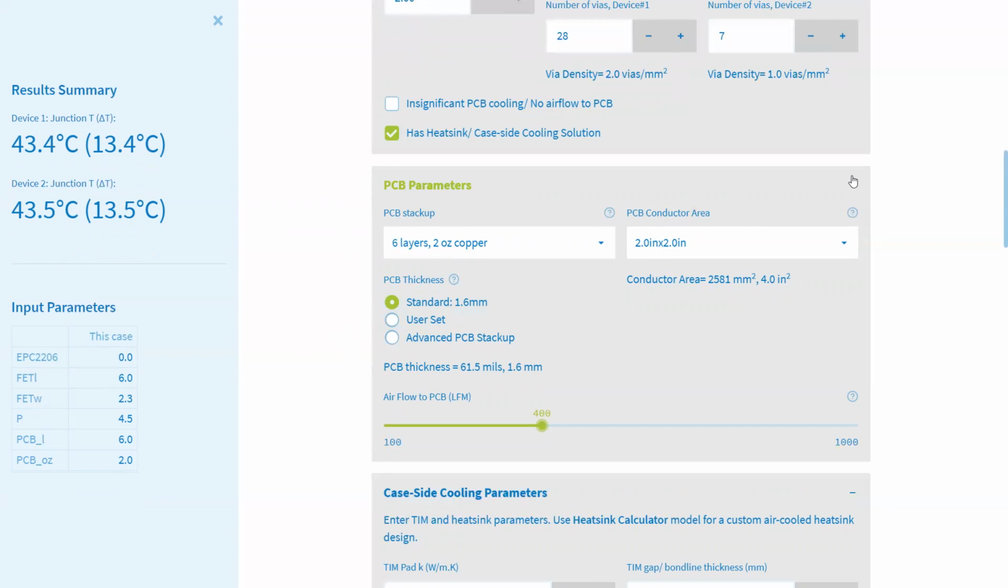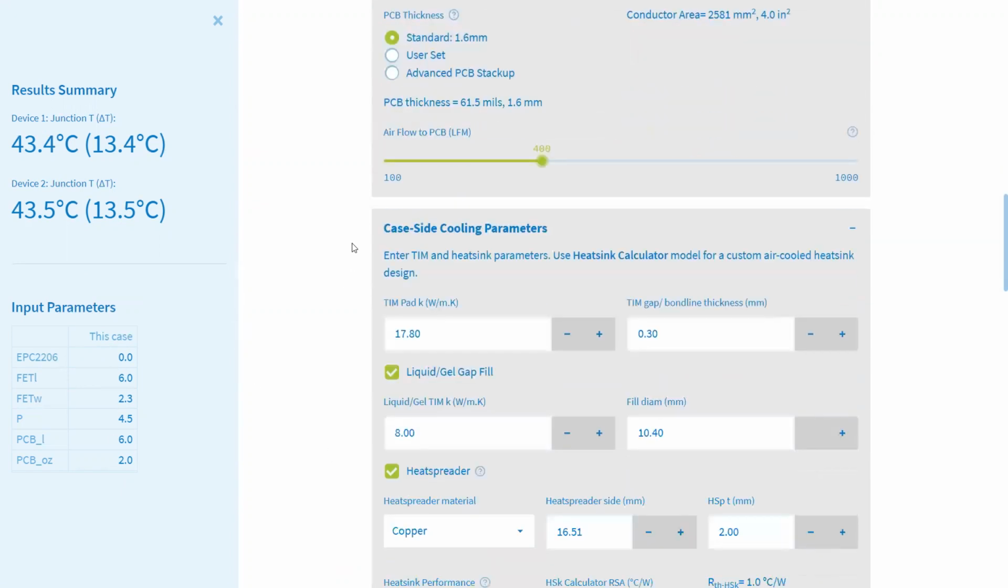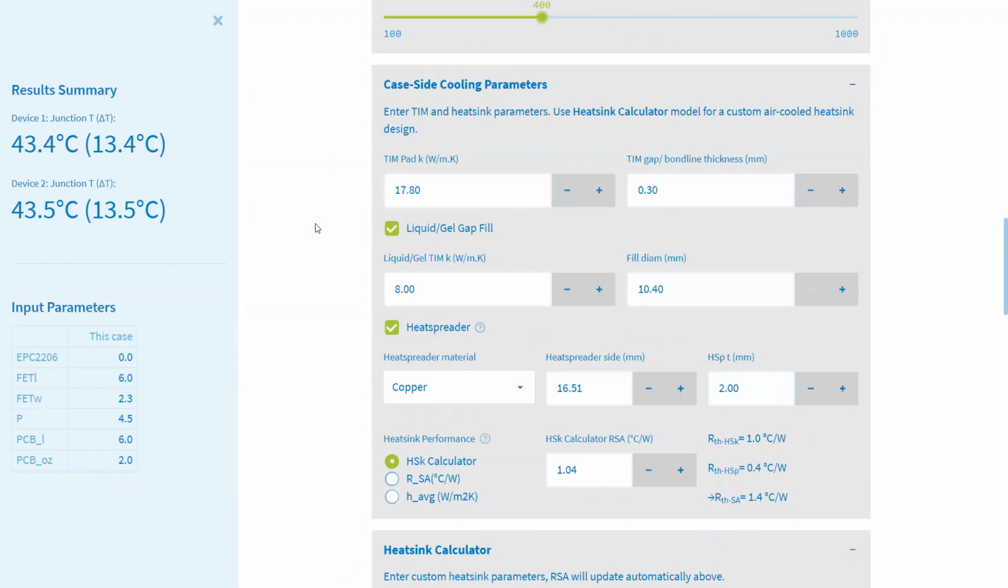And these conclude the PCB parameters. And after setting the device and the PCB input parameters, we can then choose to add a heat spreader or a heatsink and define those parameters as well in the next panel that relates to the case side cooling.